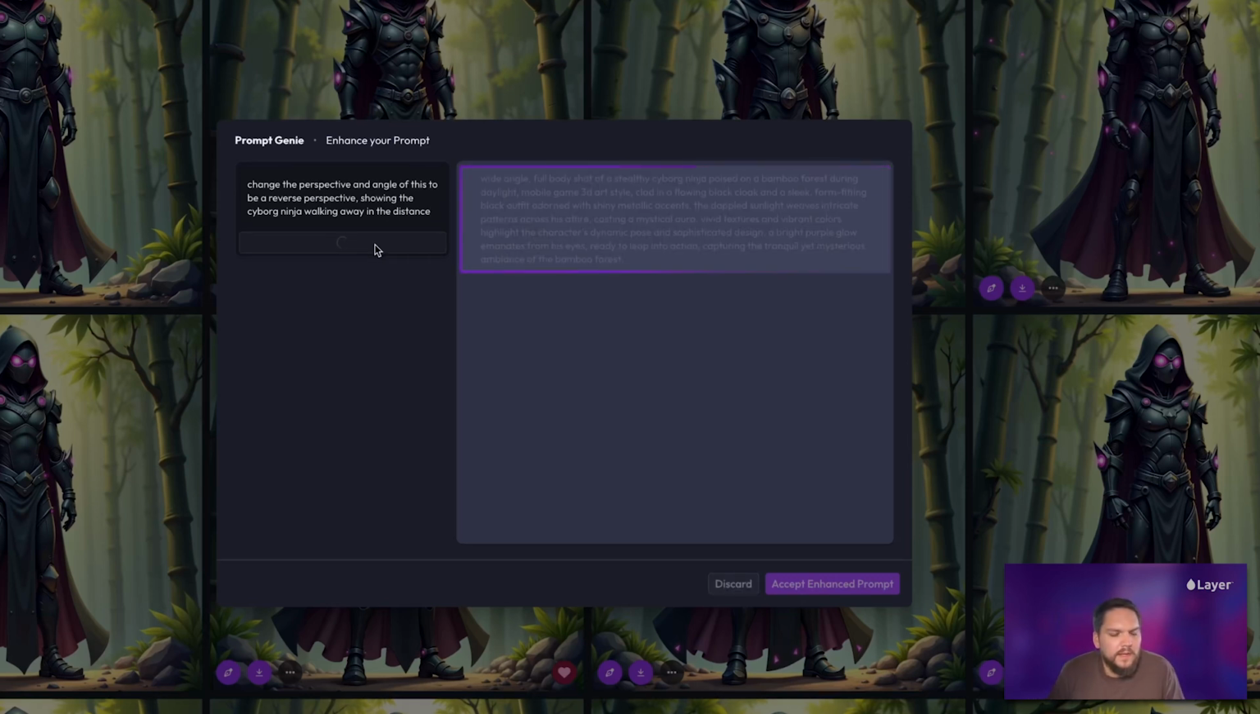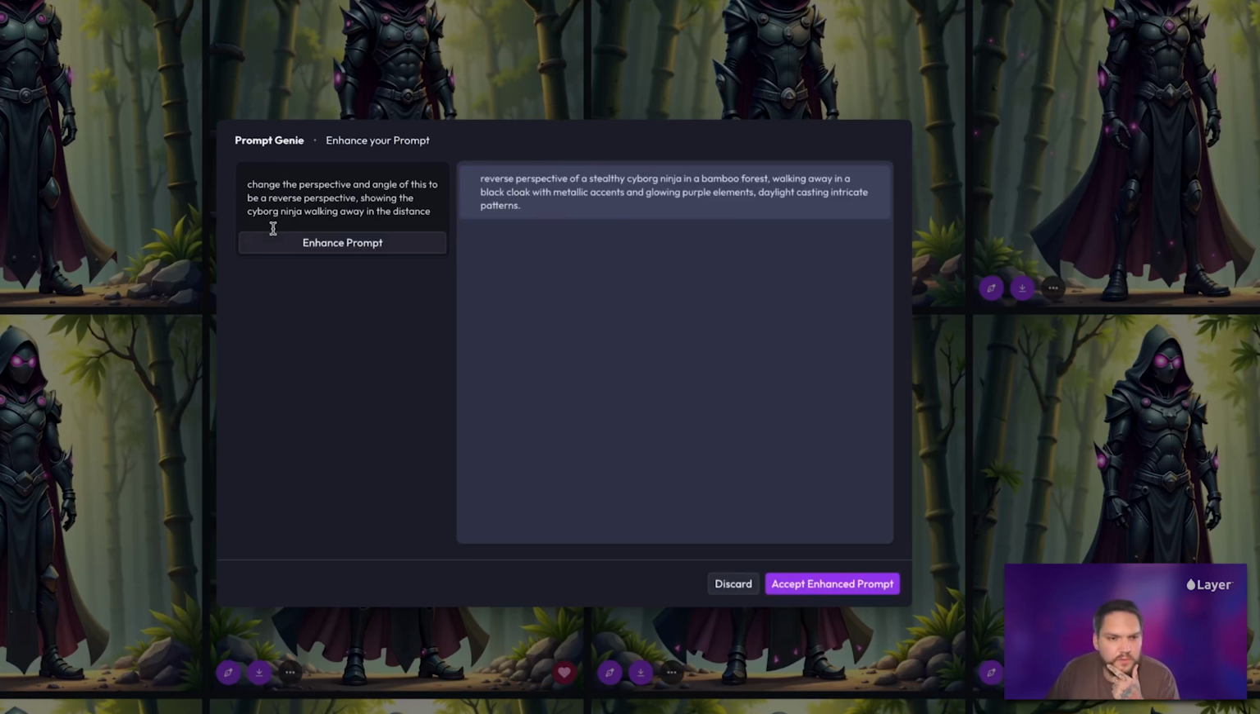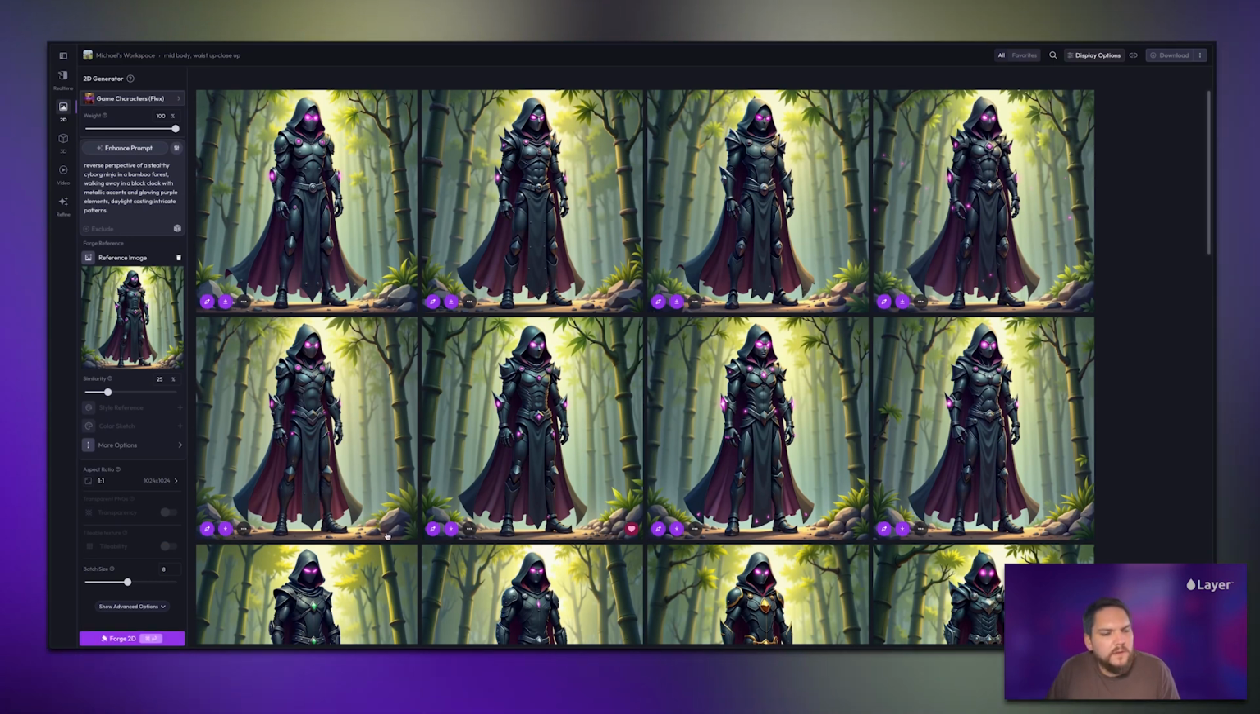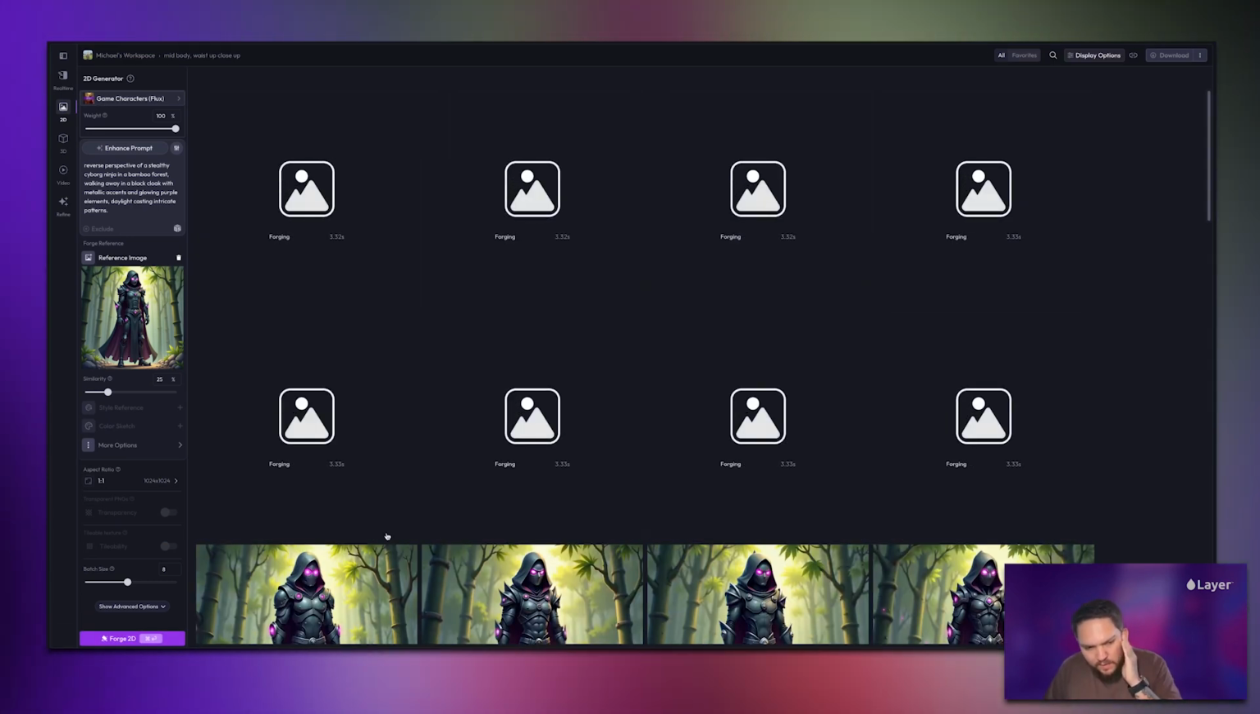Let's go ahead and see how the Prompt Genie changes the prompt to create something. So: reverse perspective of a stealthy cyborg ninja in a bamboo forest walking away, glowing purple elements. All right, let's try that. I do want to change the similarity here, probably a lot lower. Let's try 25% and see what we can get.